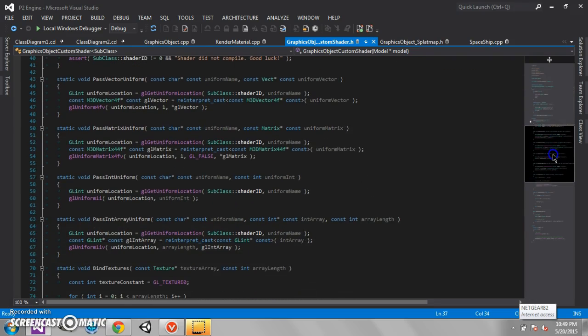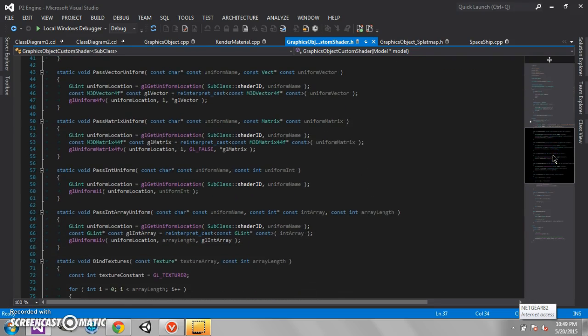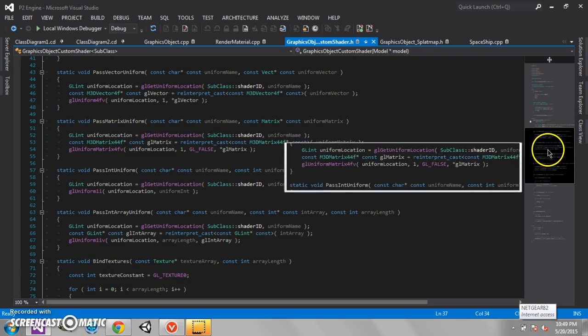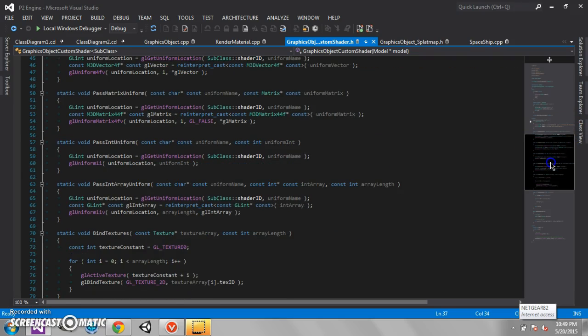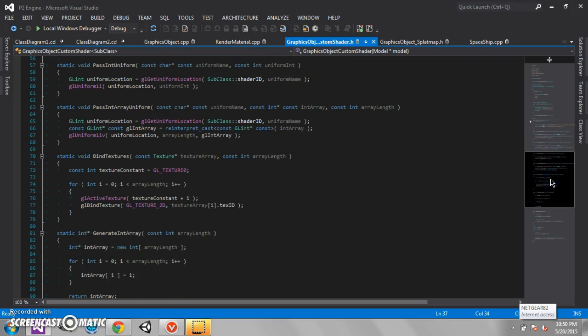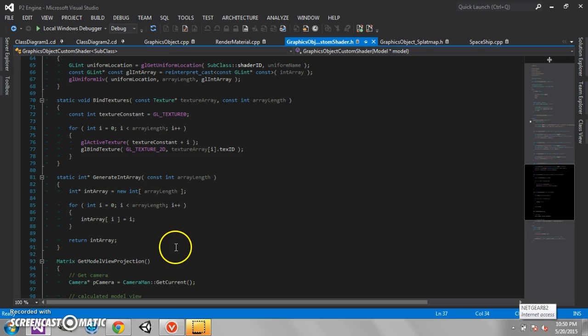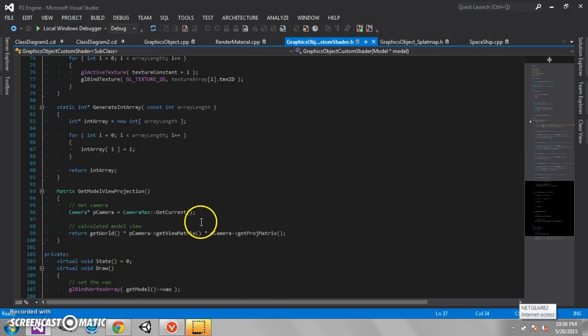Let's just finish this off. In the middle here, I have a bunch of nice wrapper methods to pass uniforms in. So passing a vector, passing a matrix, passing an int, passing an array. It's boilerplate code that you'd have to copy paste all the time, and now it's all wrapped up. And this is binding the textures and this is generating the array for the samplers. And then a camera thing. So just nice wrapper methods. Okay.